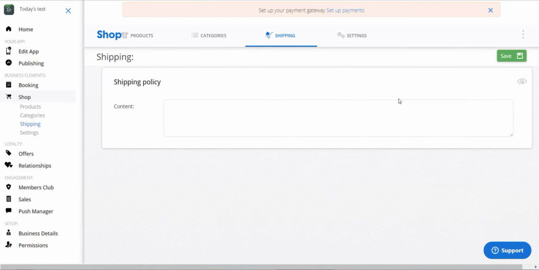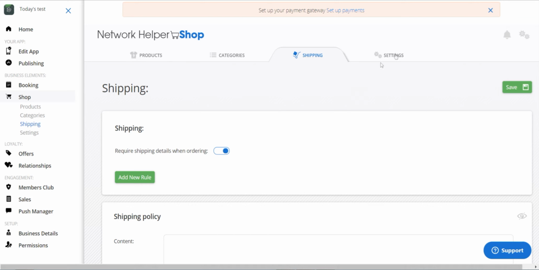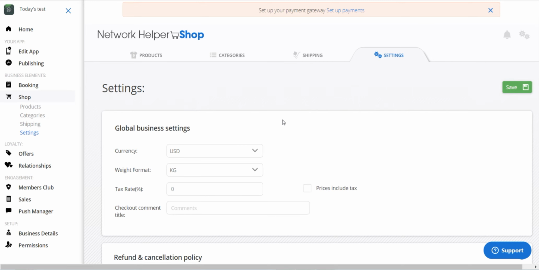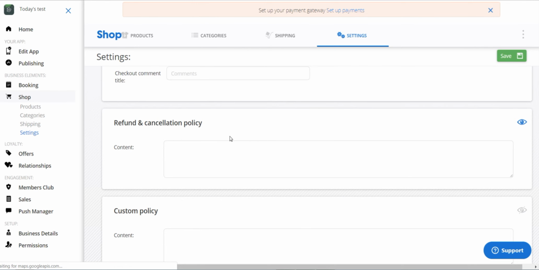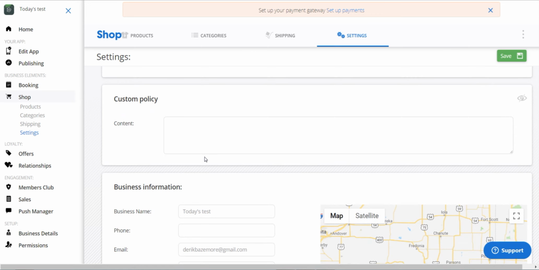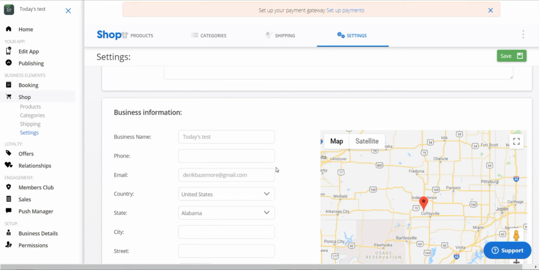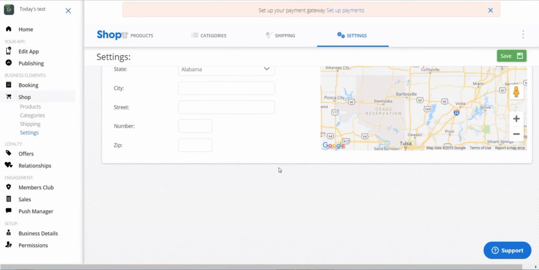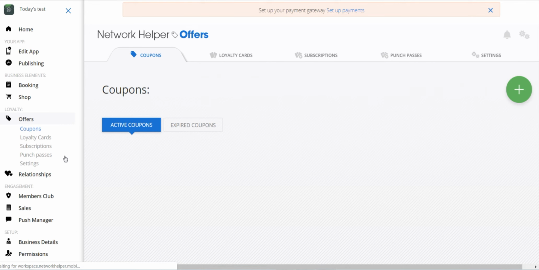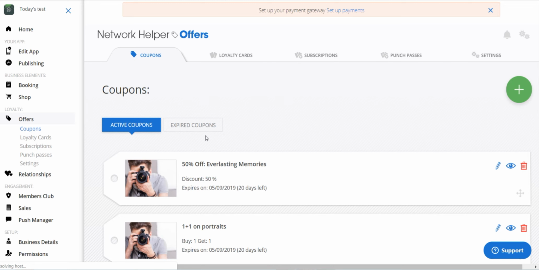And then you have your policy, and you add rules and settings if you want to actually change the name, things like that. Here's your refund and cancellation policy, your custom policy. All this stuff is very important. Obviously, your business information, right? So there's just a really high level of customization. Okay. So that's about it. And you have your offers.